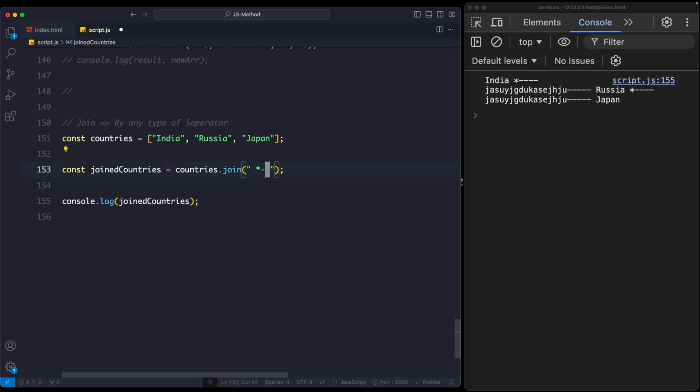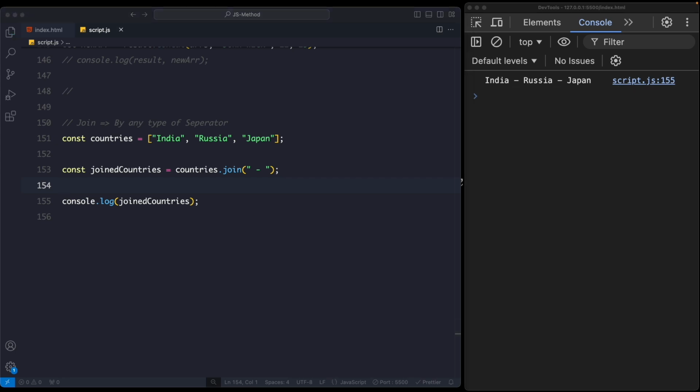As of now I haven't seen many important use cases of this join separator other than this, but hopefully in a future scenario, if I encounter any better use cases of join, then I will definitely update on my channel, or probably I will create a short. Okay, so this is join, and let me see which is next.